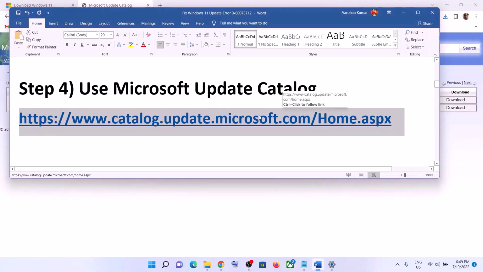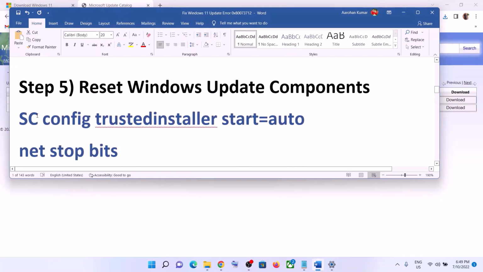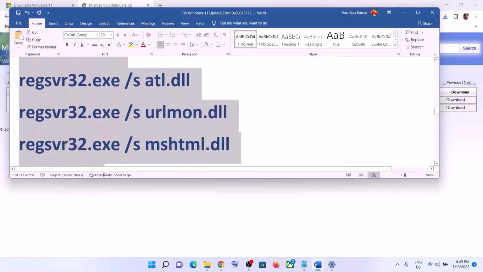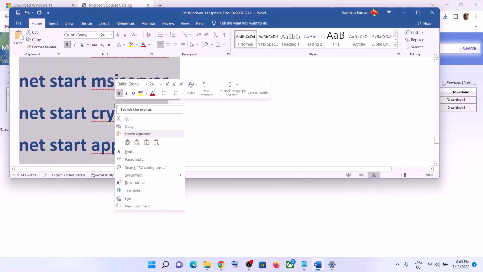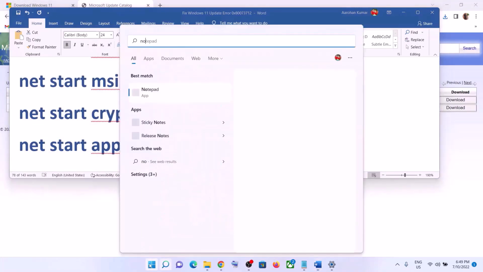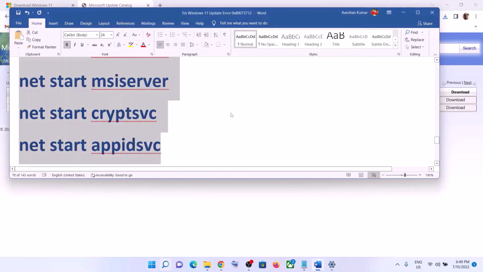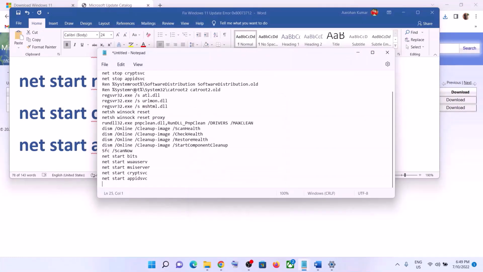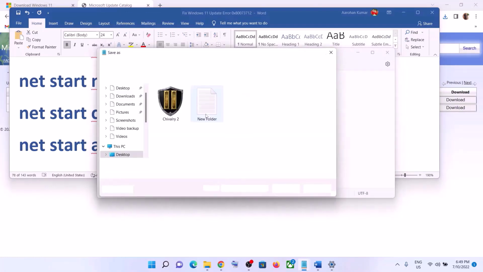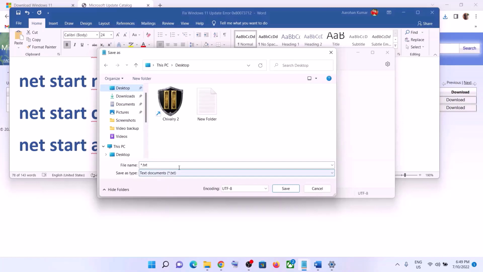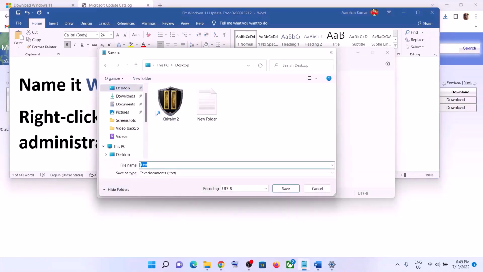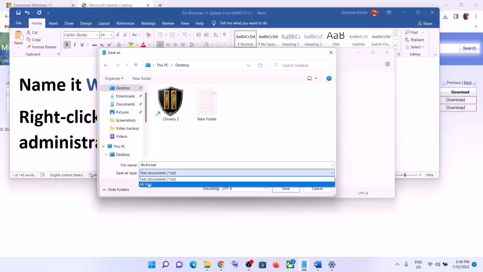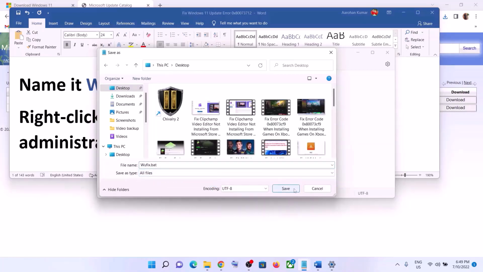Still you are facing the problem, in that case you can reset Windows Update components. For this, copy all these commands. These commands are provided in the video description, so copy till here and then open Notepad on your computer and then paste all the command in Notepad. Now go to file, then click on save as and then set the location as desktop. Name this file as wufix.bat and then for save as type, select all files and then click on save.